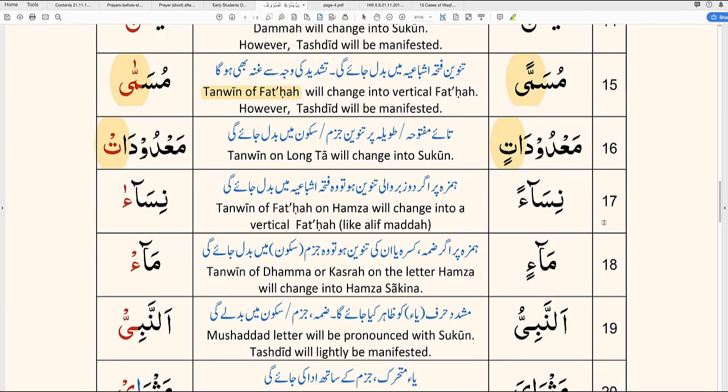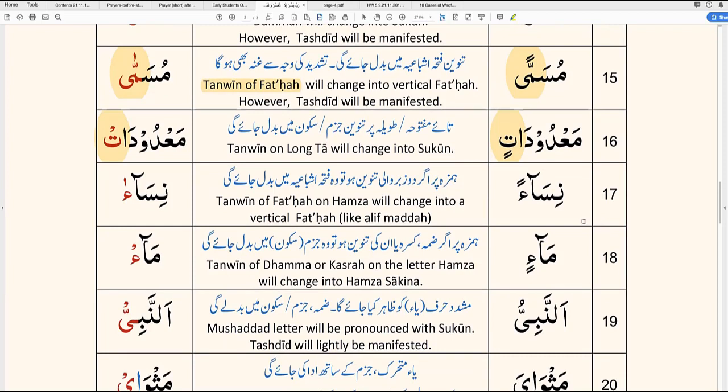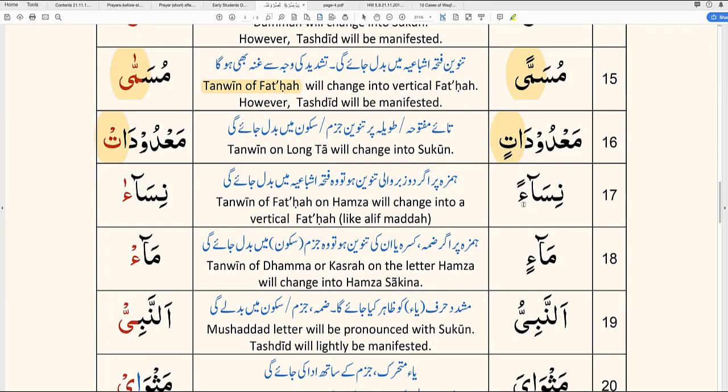Okay, so let's move on to number 17, where we have the case where there's a hamza and it carries a tanween of fatha. A tanween of fatha on a hamza will change into a vertical fatha and be read just like an alif madda, which means for 2 seconds. So let's have a demonstration of the sound. If we were reading this word and we were going to carry on reading straight afterwards with whatever was coming up, this is how we would read it.